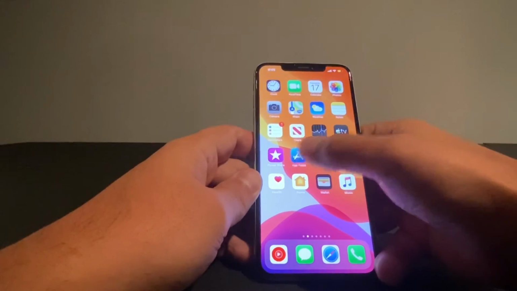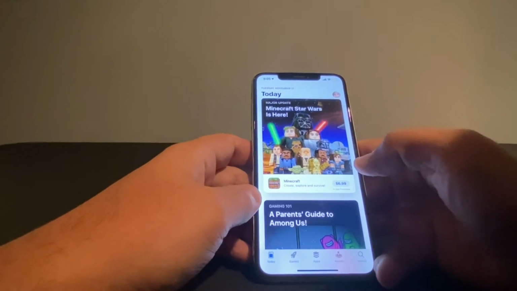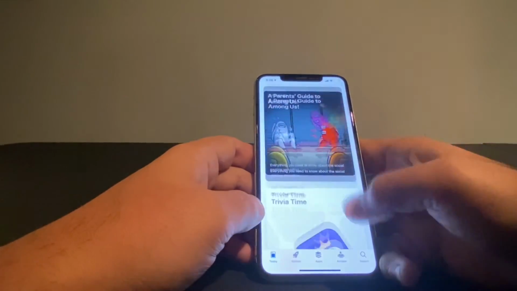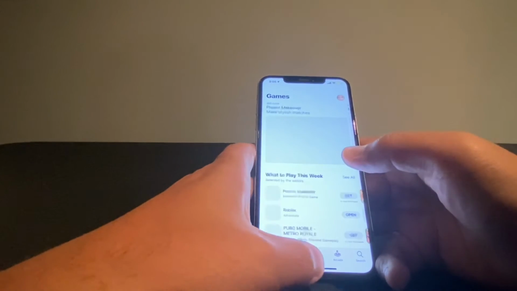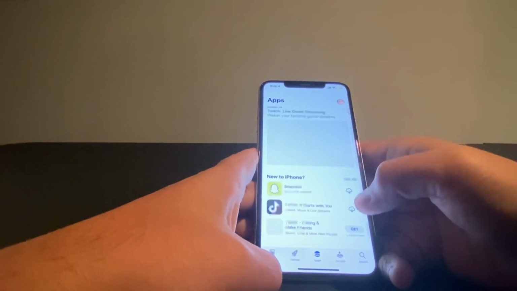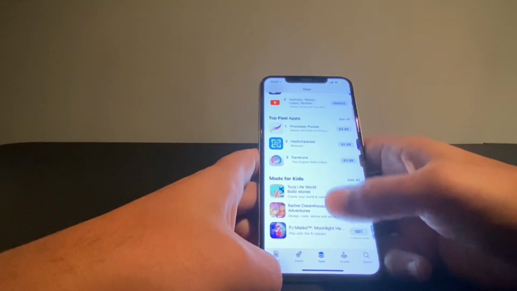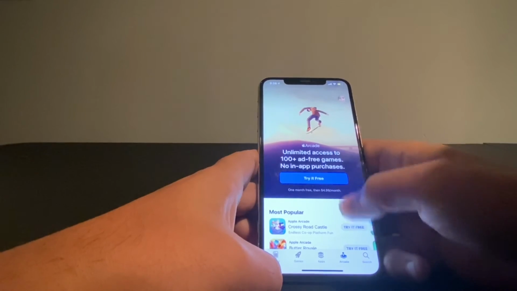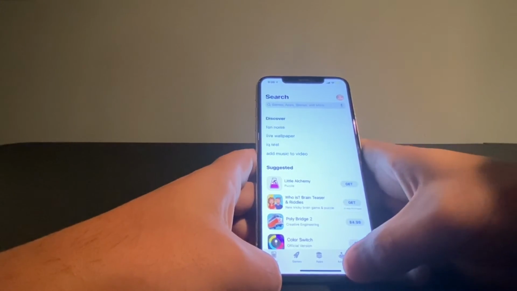Next, we have the Apple App Store. Here's where you would get all your applications and games for your iPhone. As you can see, these are featured for today. Here's some games. Here's an app function where you can search all different apps. They have an Apple Arcade, and they have a general search function where you can search any app you'd like.